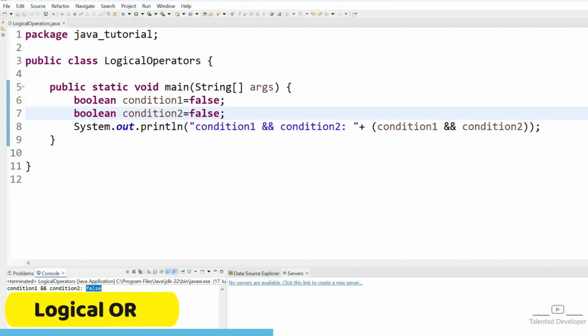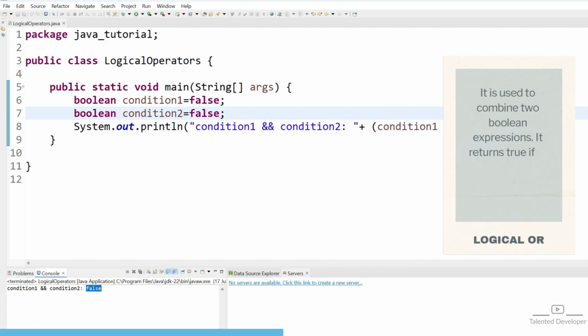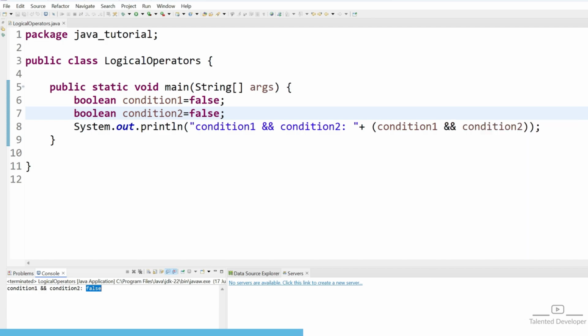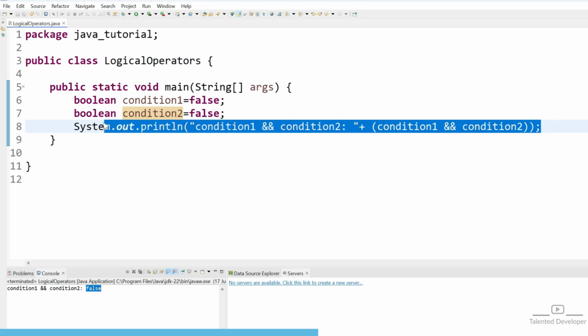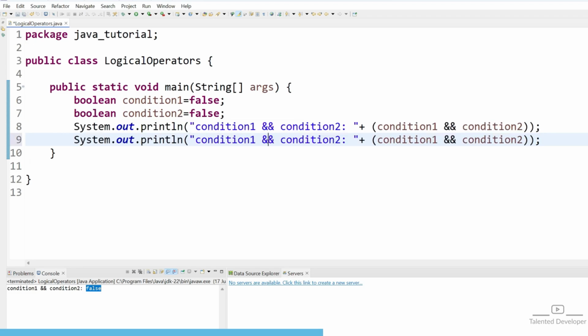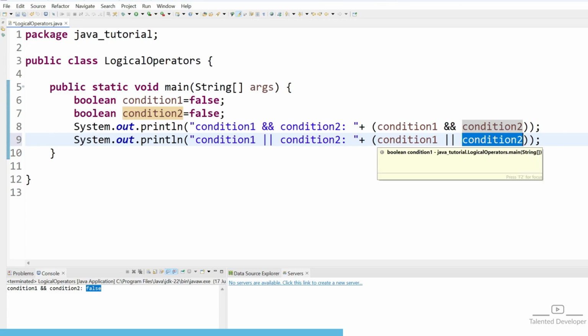The next logical operator is the OR operator, and it is used to combine two Boolean expressions like the AND operator, but it will return true if at least one of the expressions is true. You understand? So it will return true if any of these two variables is true. Let's try to understand with an example. The sign is the pipe, remove this and use this one. We'll get the answer as true if any of these two variables is true.